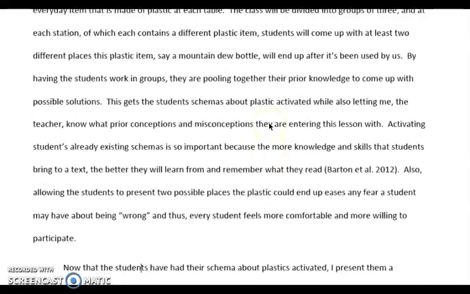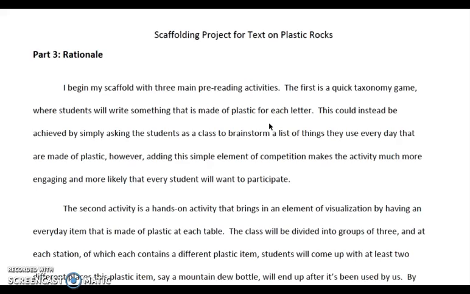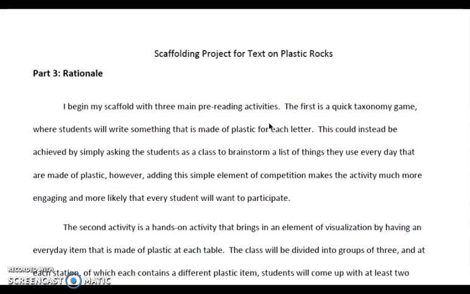So this is an example of rationale that clearly explains why you are choosing each activity and then linking that reason why to course readings. So that is a big hint for success in presenting your rationale for the scaffolding project.